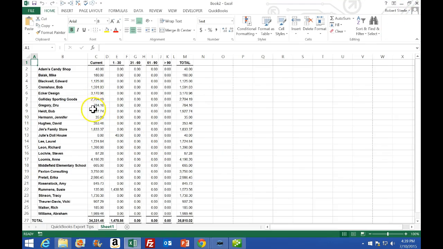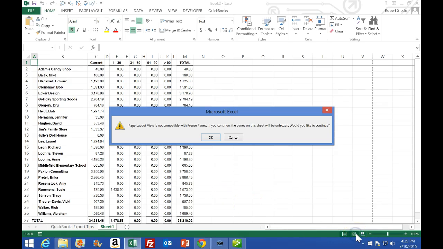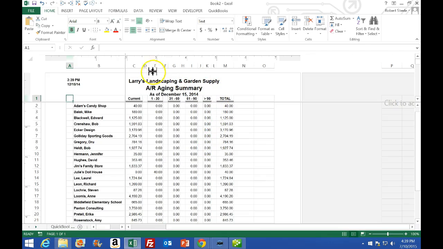So if I make this large, notice we don't see the header here. If we want to see the header, we can go to this view down here, page layout. It's going to give you this pop-out saying it has a freeze pane in it. So don't worry about that right now. Say OK. And then we can see the header here, meaning we can see the file it comes from and the report that it is.